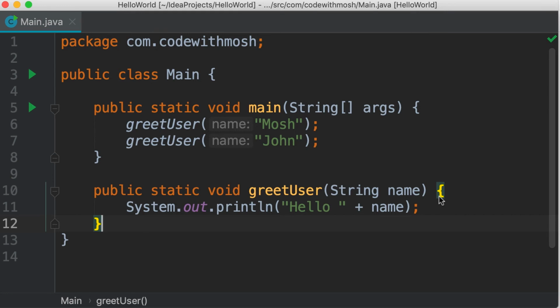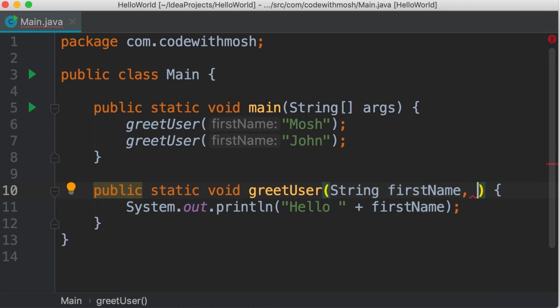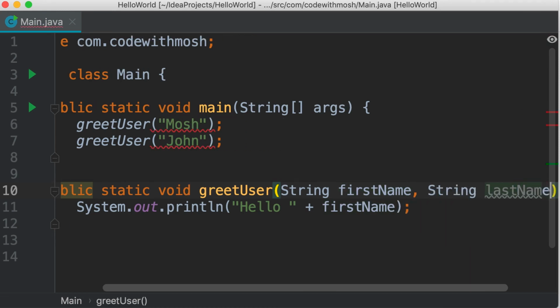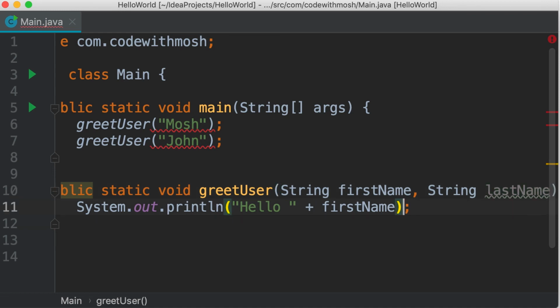Now, this greet user method currently has only a single parameter. If you have multiple parameters, we need to separate them using a comma. So let's rename this parameter using Shift and F6 to first name. And then we add a comma followed by the second parameter. So string last name. Now here we can do something more interesting. We can add a space and then print the last name. Now here we're concatenating 4 strings, and this is not ideal. There is a better way to format strings. We'll look at that in the future.